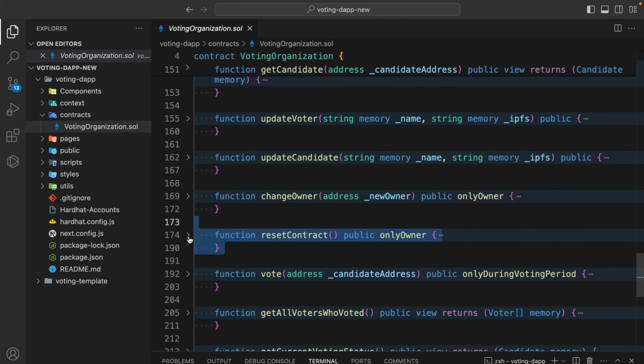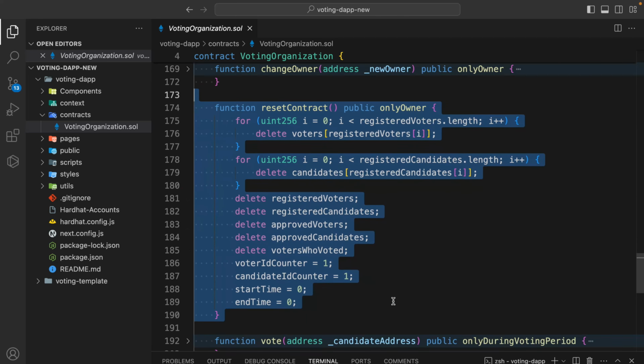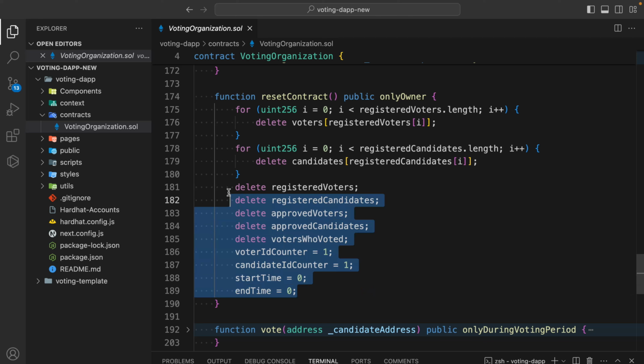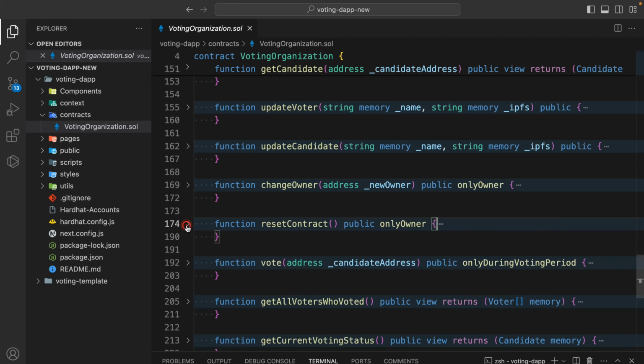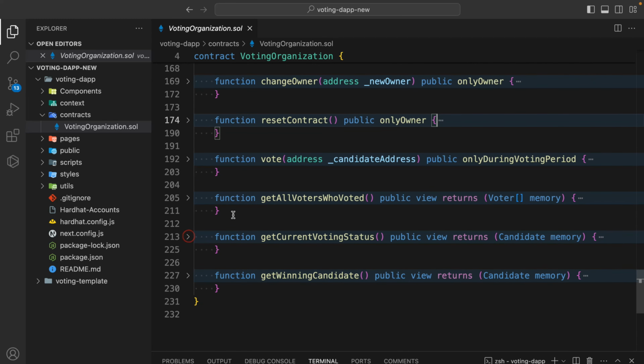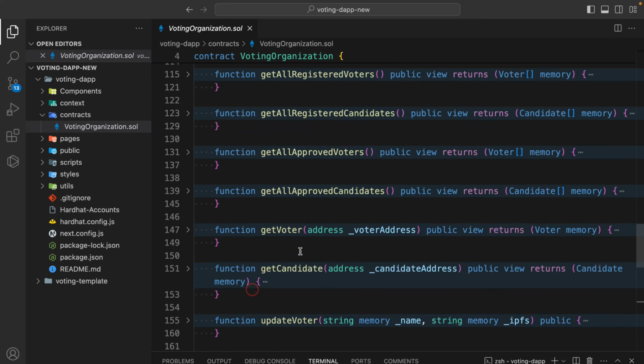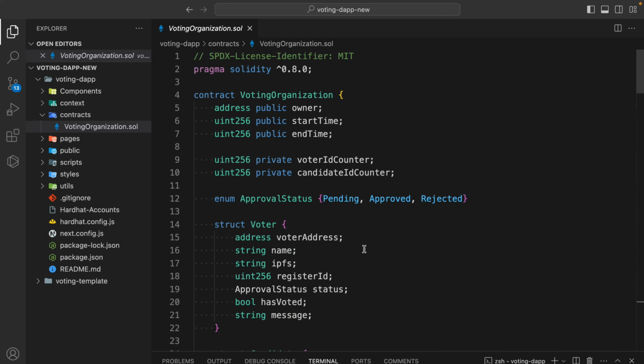This will reset the entire data within our contract, and here you can see we are resetting every single thing and deleting all the previous data. But this data will still exist in the blockchain. It's only removed from the contract. Then we have the vote function. Then we have get all voters who voted. Then we have get current voting status and the winner. So this is the huge contract we're going to code together in the project.